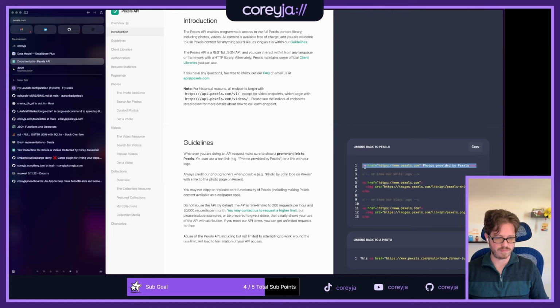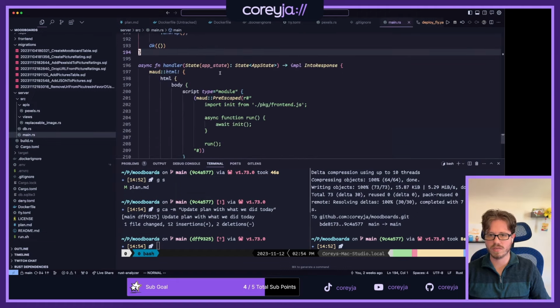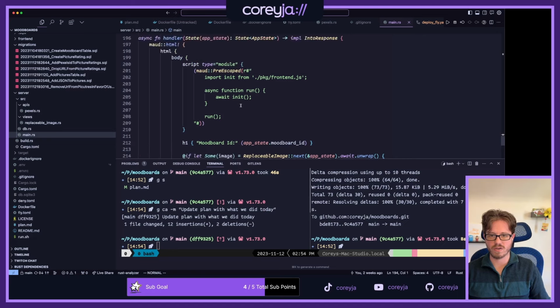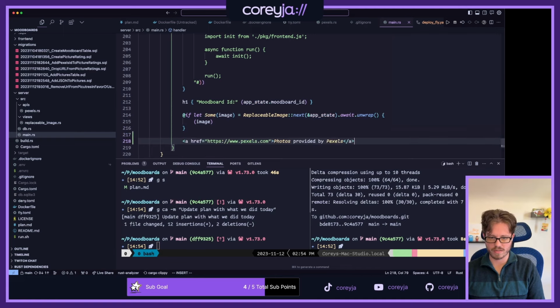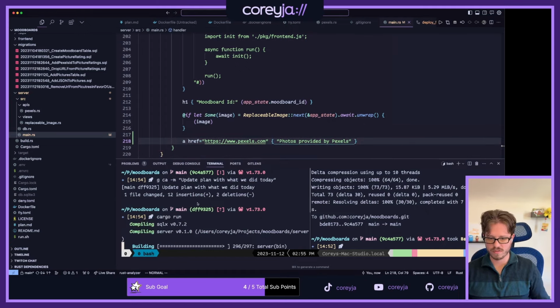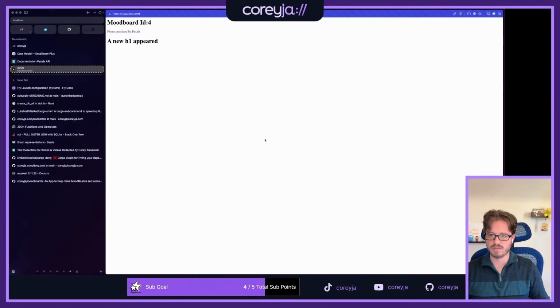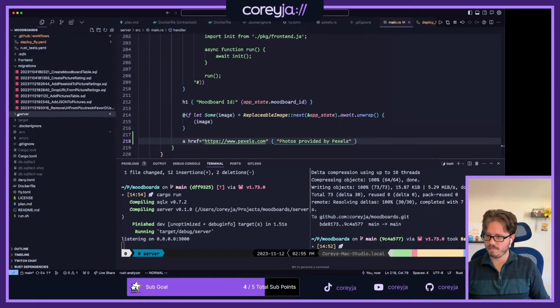Linking back to Pexels. So let's just put in our template that I think we have. No, we don't. We're just making some stuff right here. Yeah, awesome. Okay. At the bottom here, we just want to make a new anchor. We just want to add a little thing saying that photos are provided by Pexels. Yep. Okay.